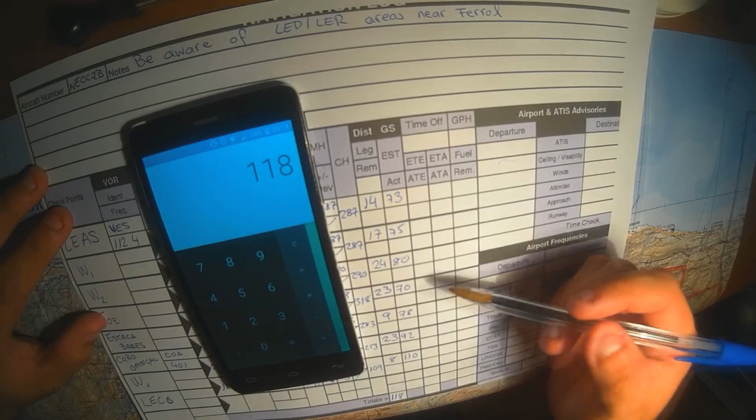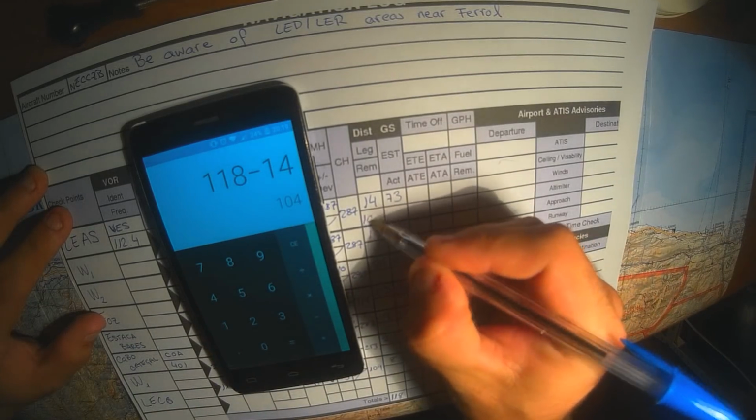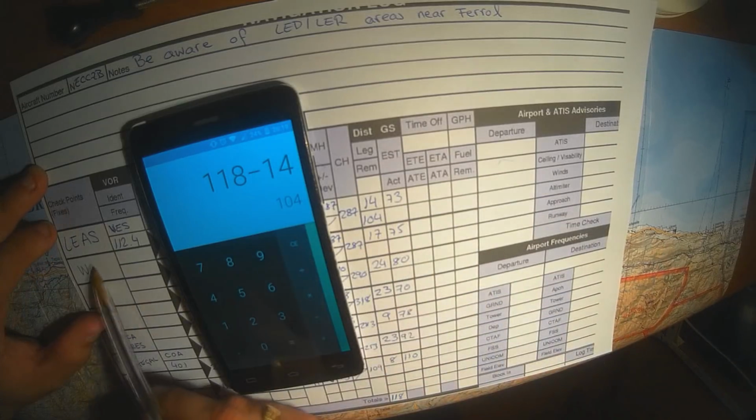Then we subtract each partial distance from the total distance to calculate the remaining distance to destination on each point of the route.